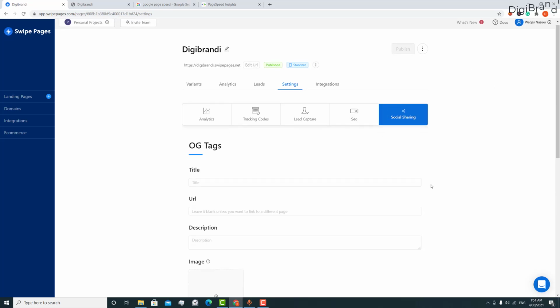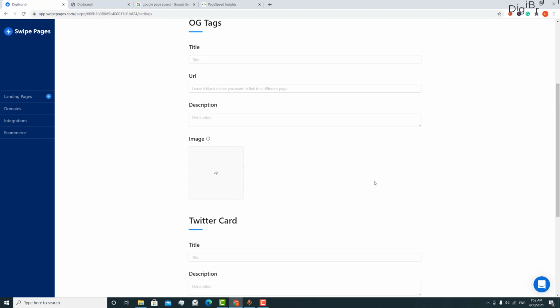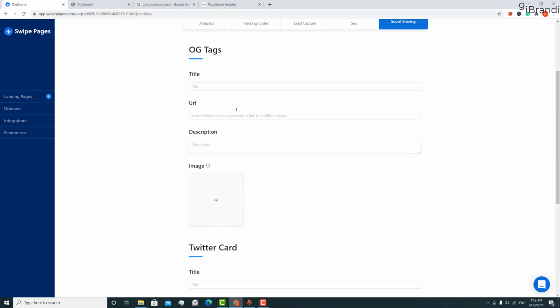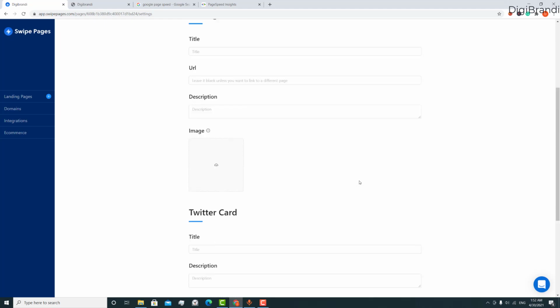If we talk about social sharing, this is a very great feature which is lacking in many of the page builders, and I love this feature because most of the time the social preview of some of the beautiful pages is very ugly. So you can customize your preview from here. You can customize your general OG tags, or you can also customize the Twitter card.